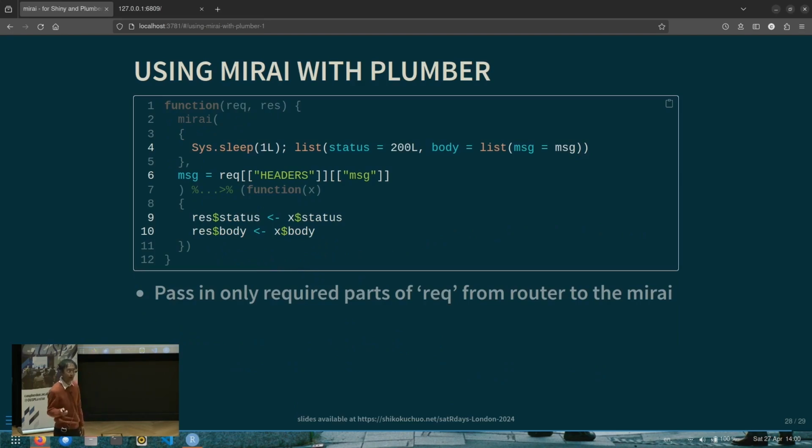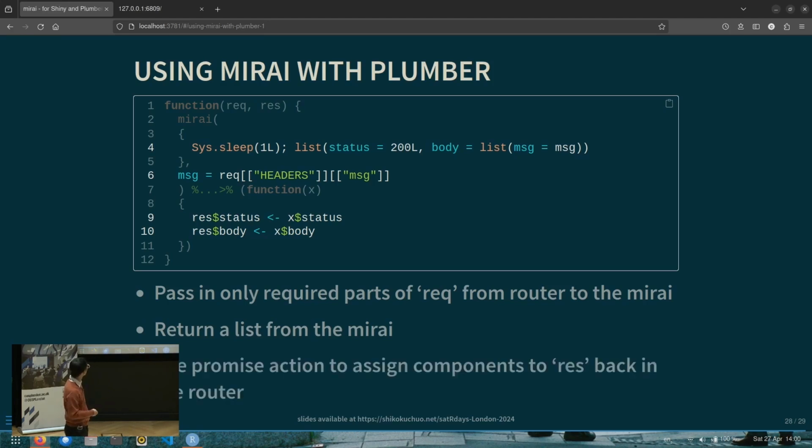So I'm just going to give you 3 quick tips on how to use mirai with Plumber. First, for the data you actually pass into the mirai, only pass the parts of the request that you actually need, so don't pass the whole request object. And then in the mirai itself, return a list with what you actually need returned. And then you use a promise back in the router process to assign the parts of the list back into your response object. And again, that's all you need to use mirai with Plumber.